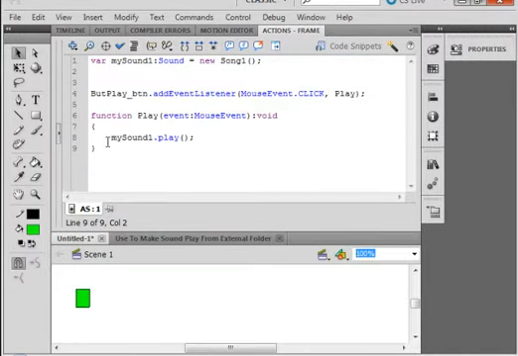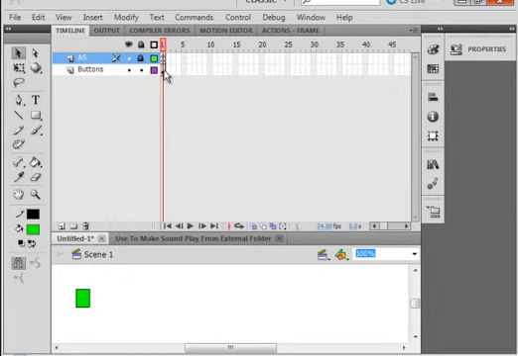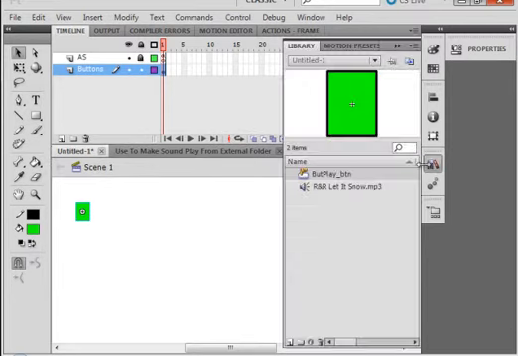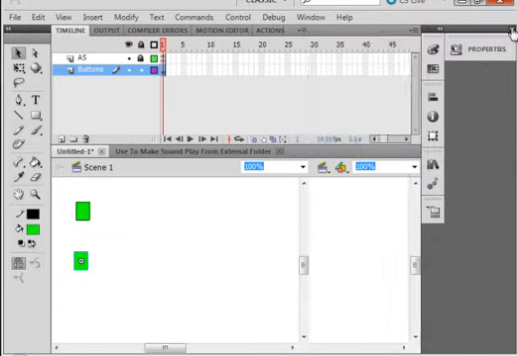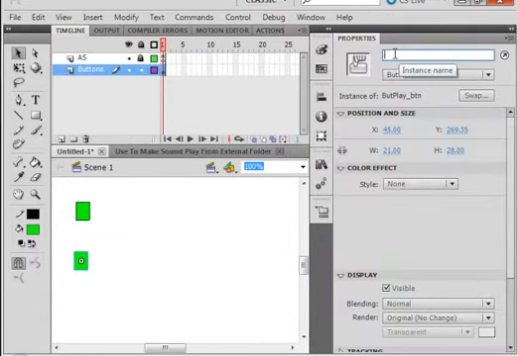Now, let's make a stop button. Yep, let's go back to Scene 1. Select that button's frame. Let's drag this play button on the stage. Open the properties panel, and let's call it BUTSTOP underscore BTN.